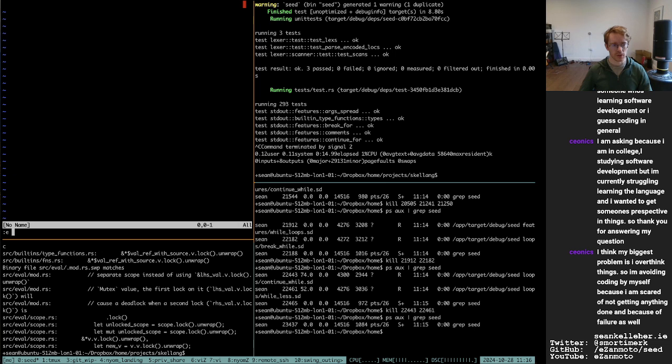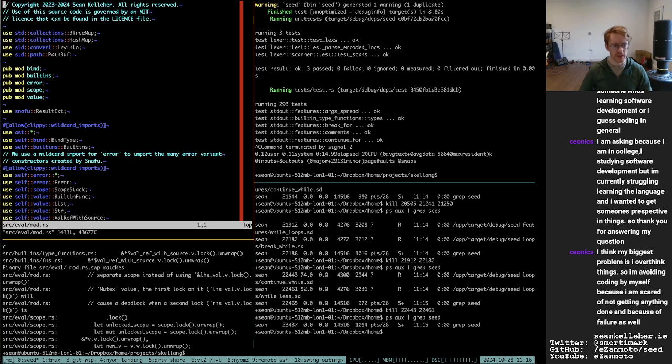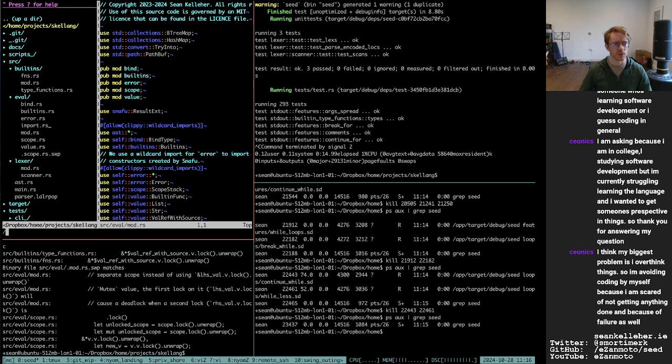So let's see. Source eval mod, and I think I've replaced it in all those places, and also in scope.